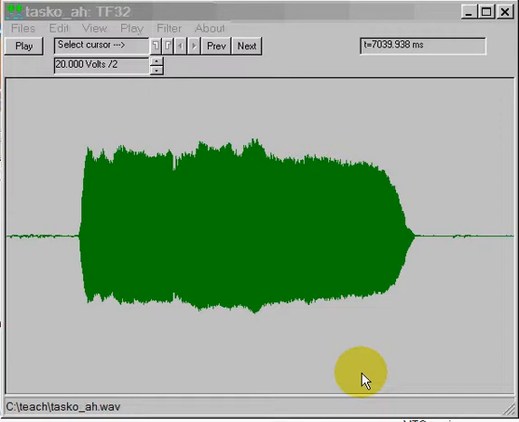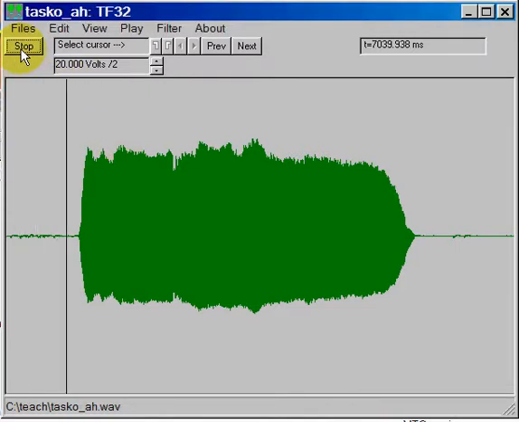This is a sample that I've collected of myself producing about a 3 to 5 second prolonged "ah." I'm going to play this for you so you can hear it. And our goal here is to limit our analysis to the middle 1 second of the production.